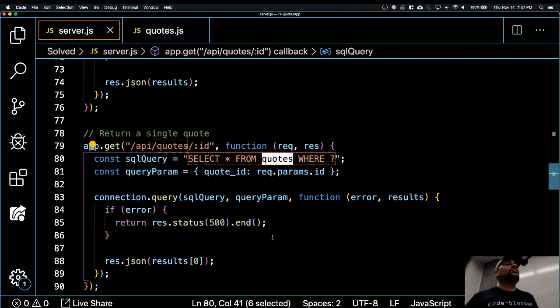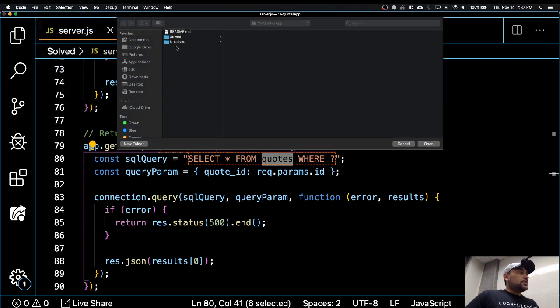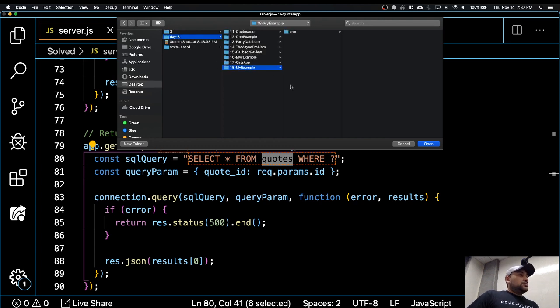So what if we wrote a function that takes in a table name, and I can call that function with any table name I want? That'd be nice, right? Yeah. All right. Let's give it a try and see if we can do that. Let's go back here.